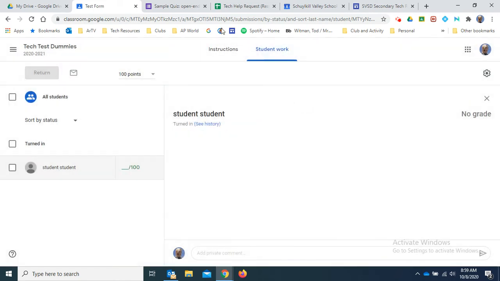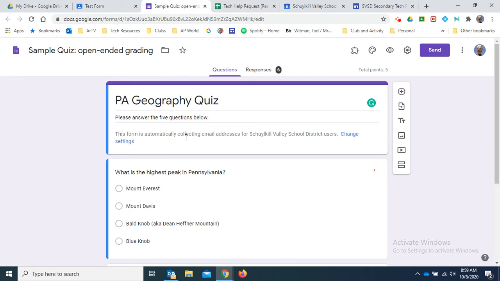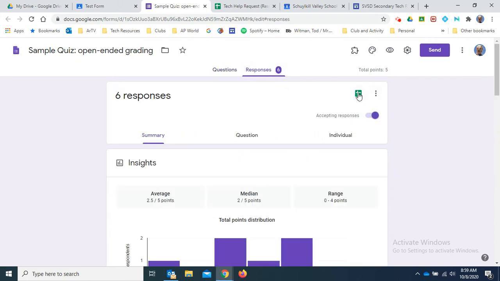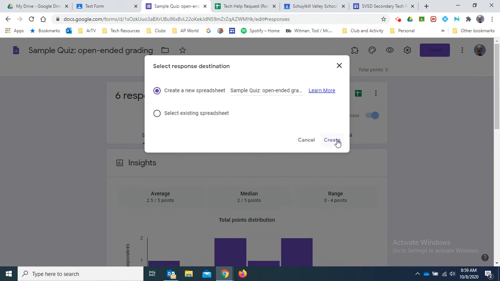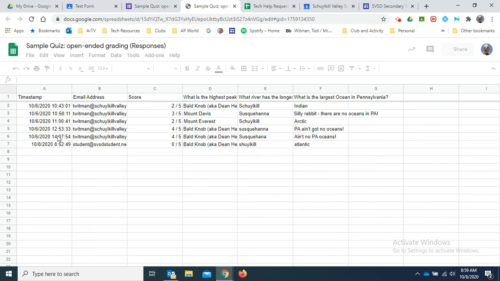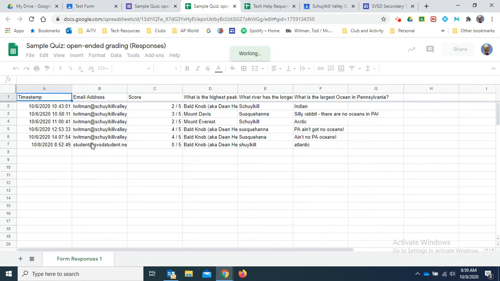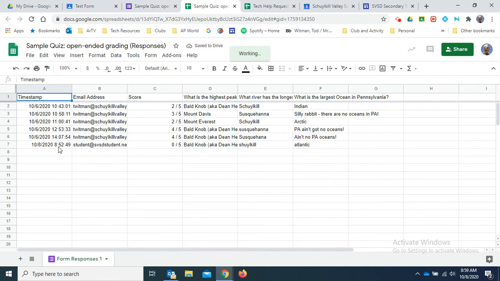But if you come over to the sample quiz in Forms, not in Classroom, and you go to responses, and then you create the spreadsheet, and it opens, you can see the timestamp. And you can see here, student submitted the form at 8:52 and 49 seconds. So, not at all foolproof. But if you want to be super sleuth and you have kids taking the test over an extended period, that might work for you, but it might not.